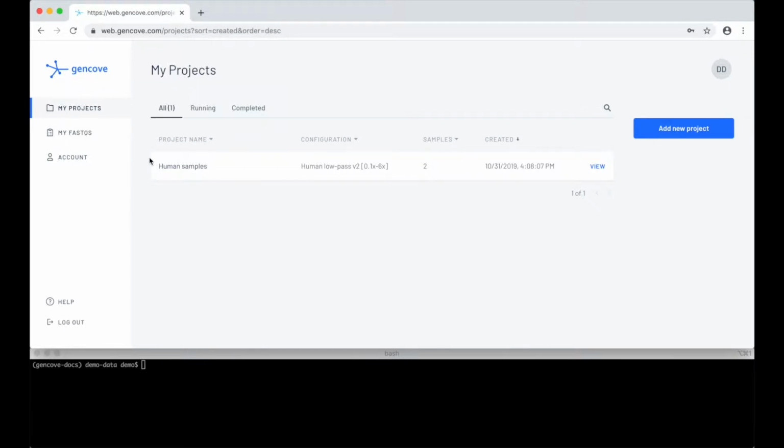My projects will be the area where you can list and create your projects, which reflect the data analysis category of operations. As you can see, in preparation for this demo, I've already created a project and specified its configuration as human low pass. Once the configuration is set, it cannot be changed in order to maintain consistency among samples within a project. If you'd like to try out other configurations, simply create new projects.